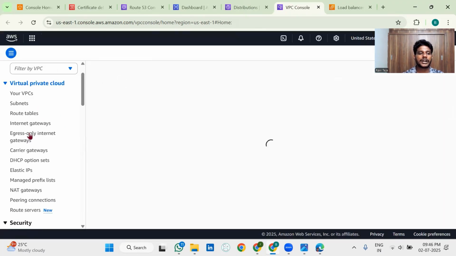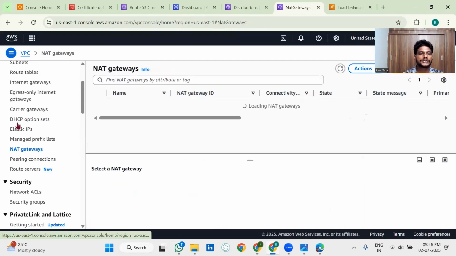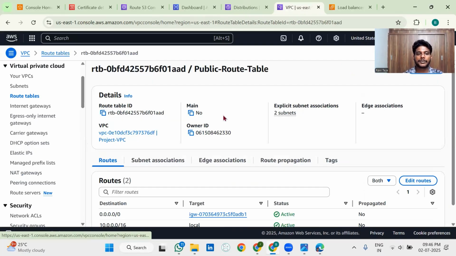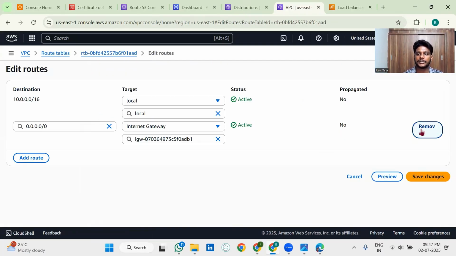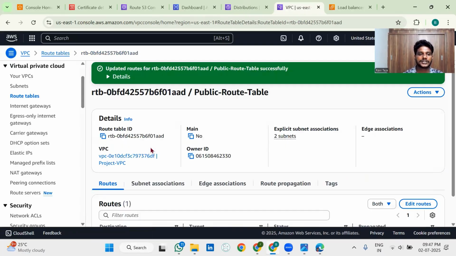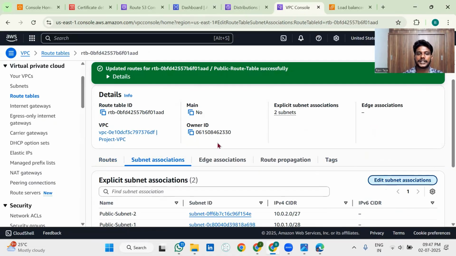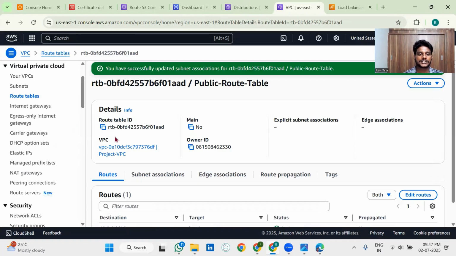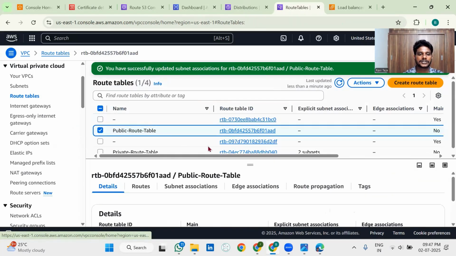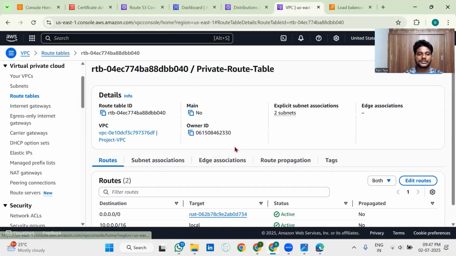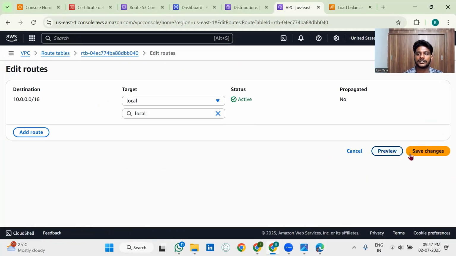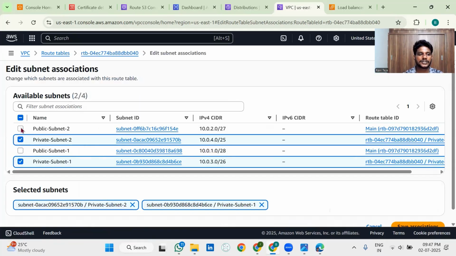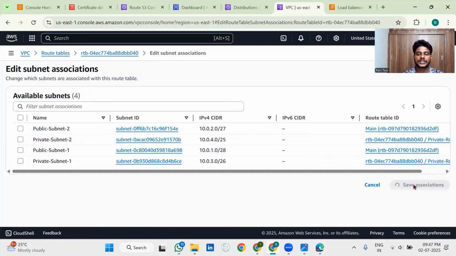Before deleting the VPC, we have to delete the NAT gateway first. Before that, we have to edit the routes first. Select public route, edit routes, remove this, and then just save changes. Subnet associations, edit, deselect this, and then just save changes. Click on route tables, click on private route table, edit routes, remove, and then just save changes. Subnet associations, edit this and deselect them, save associations.